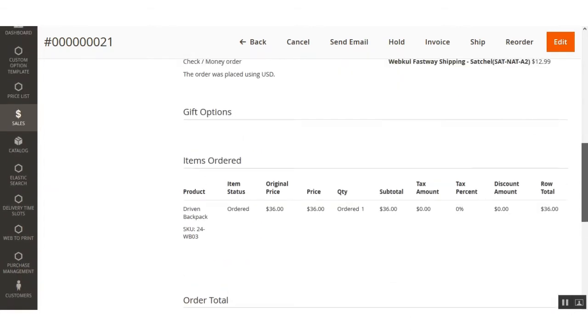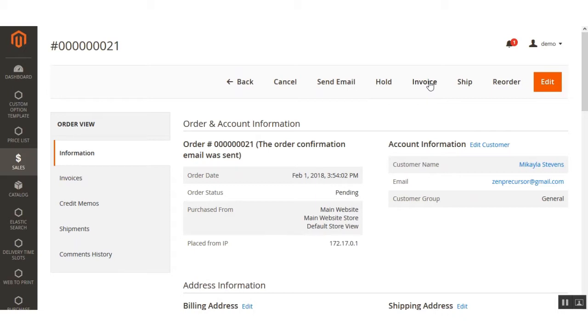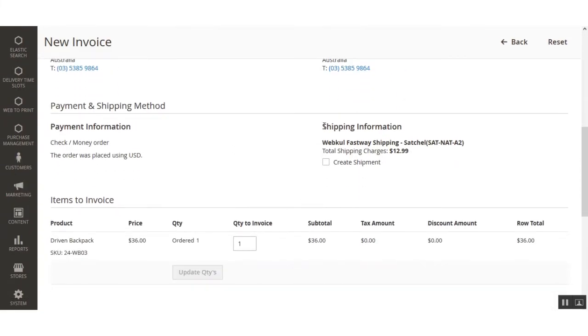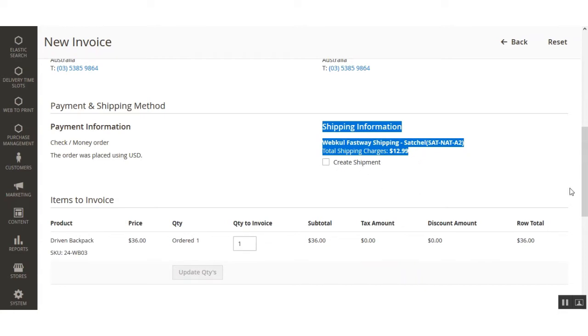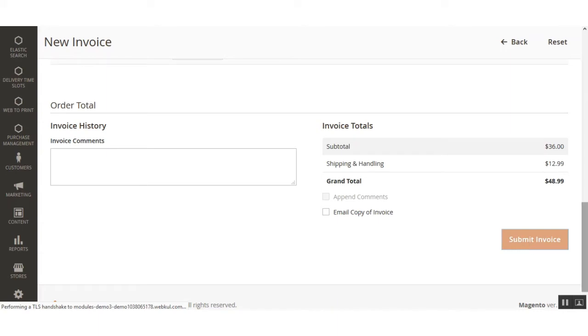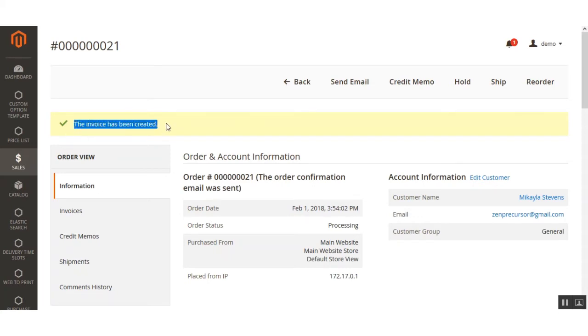Now after viewing this order, the admin would be able to create the invoice for the order by clicking the invoice button here, and the invoice would be containing all the shipping information and the cost of shipping for this particular order. So here you can see that the new invoice can be easily generated by the admin, and the shipping information is visible here, and you can also see the items to invoice here. The items are being displayed there, and clicking the submit invoice button will generate the invoice for this order. So the invoice has been created.